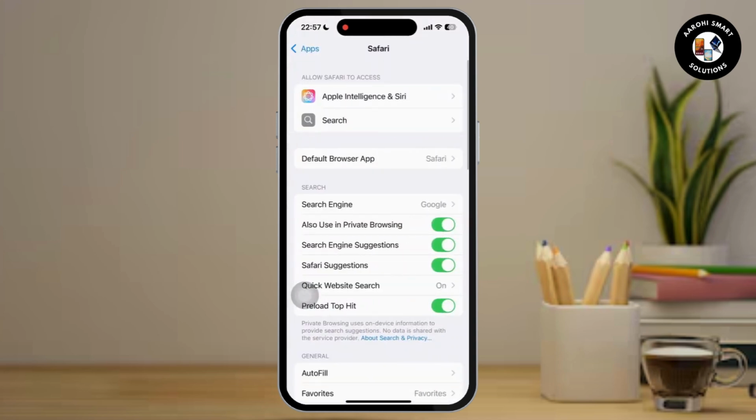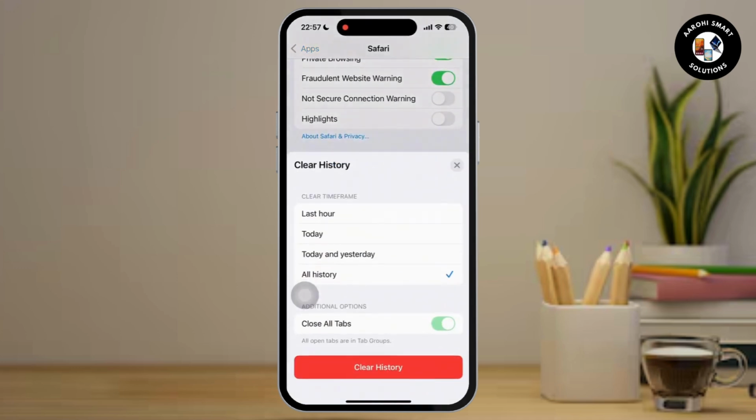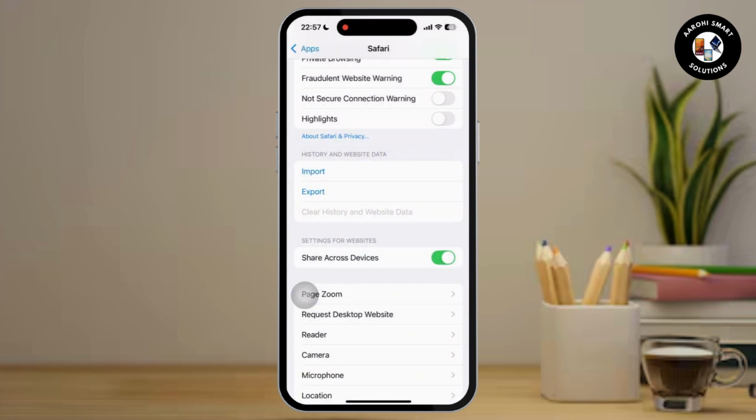Now once inside Safari, scroll down again and there you'll see the Clear History option available. Again, you'll have to tap on it. Then again tap on Clear History in the red box for the confirmation.